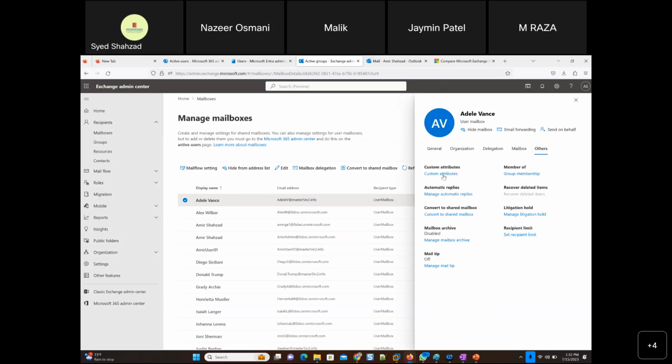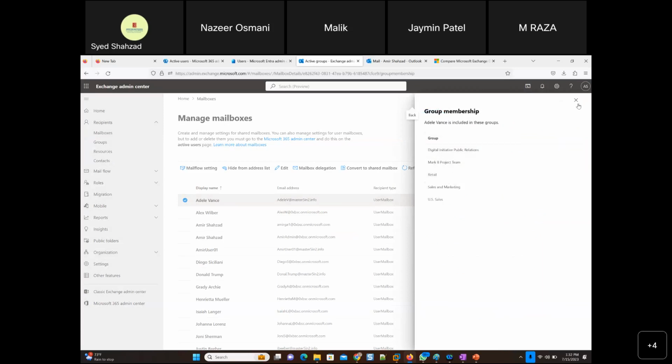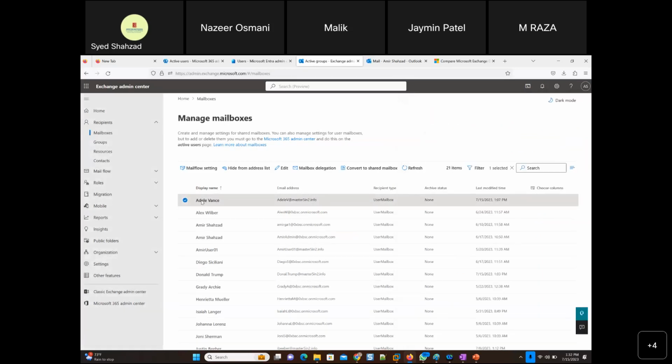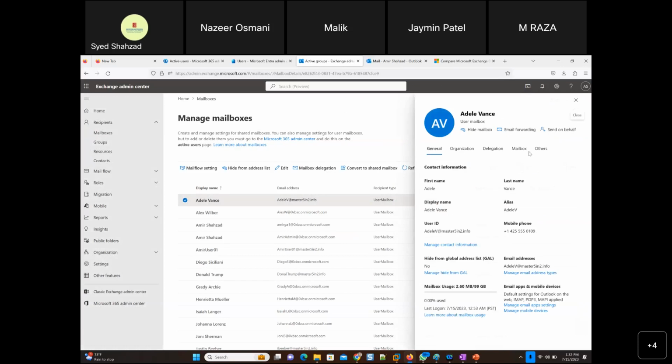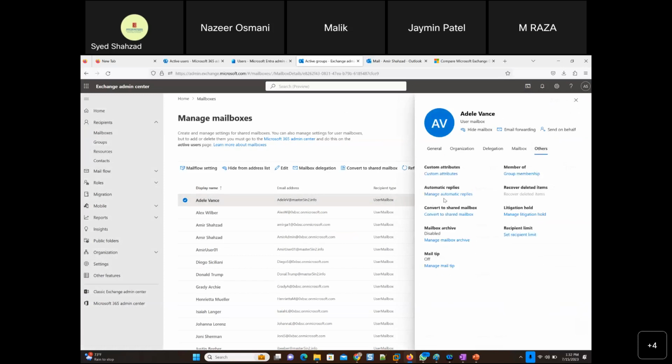Then there are other features for the mailbox, with custom attributes. You can add some extra features on search there, as well as any of the security features, like group membership. So you want to add this user to any of the groups, and that's pretty straightforward. And under others, if you go there, manage automatic replies.